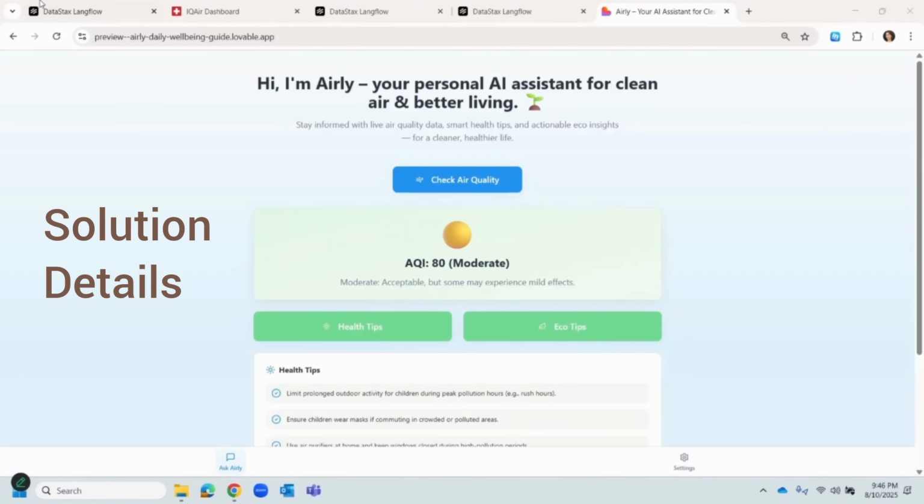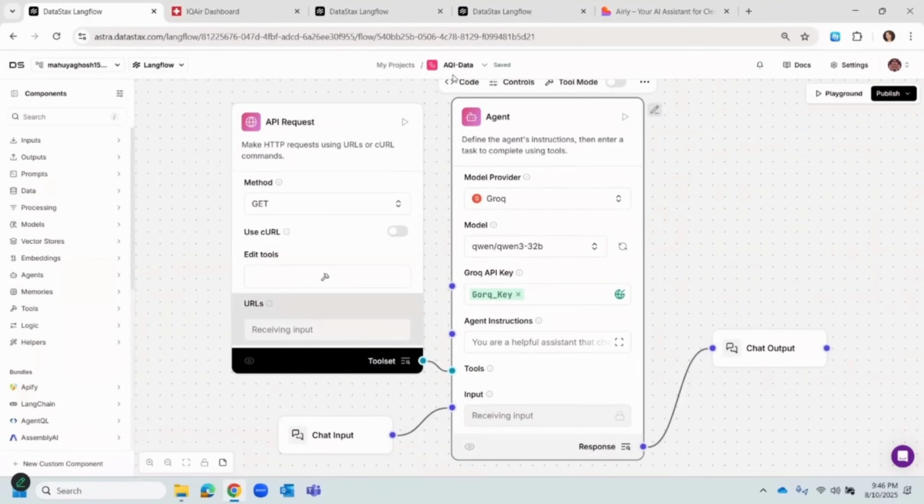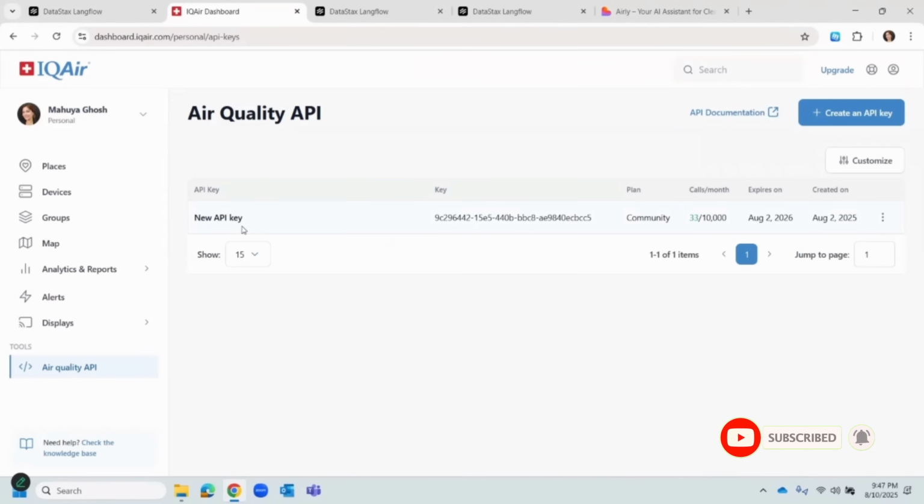Now, let's look at our AI workflow. It is called AQI data. So I have built it using Langflow, and those of you who are not familiar with Langflow, it's a low-code or no-code AI workflow builder. So in this workflow, as you see, I have used an API request, which uses HTTP request to make a call to this IQAir application, which is an external application that gives us the real-time air quality data.